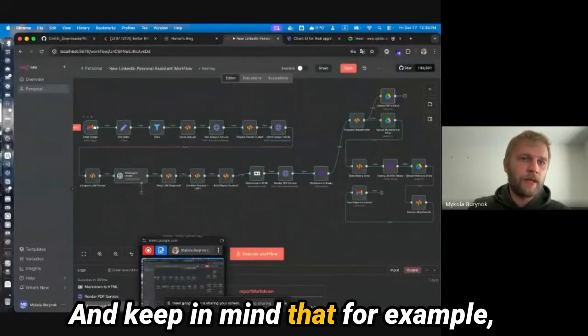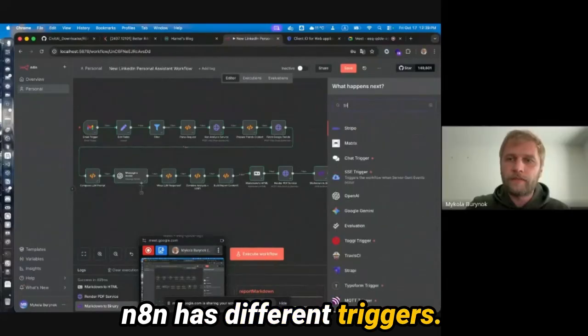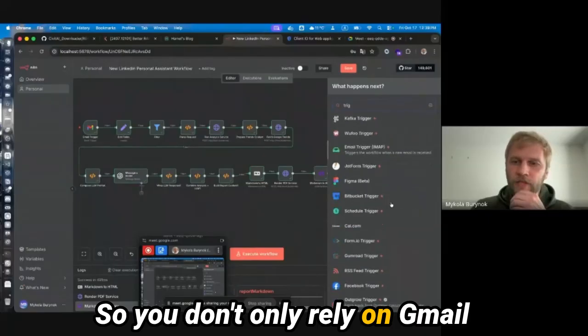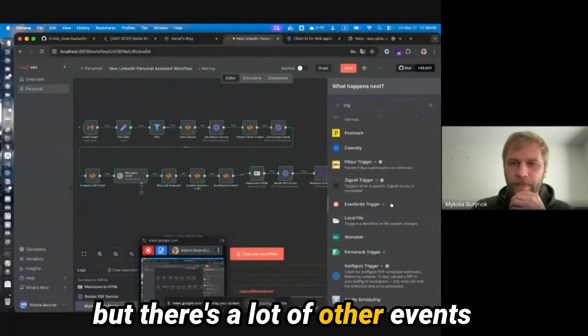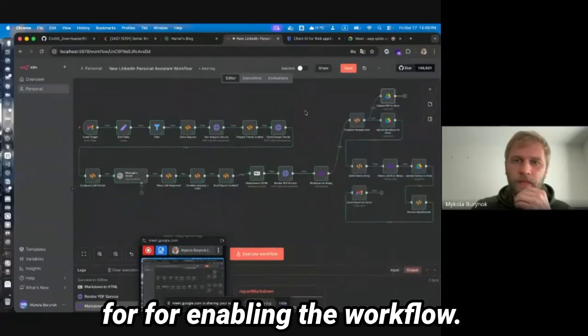And keep in mind that, for example, n8n has different triggers. So you don't only rely on Gmail, but there are a lot of other events that you can listen to and use for enabling the workflow.